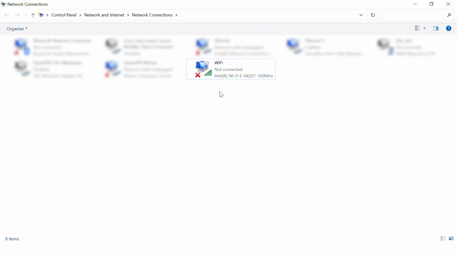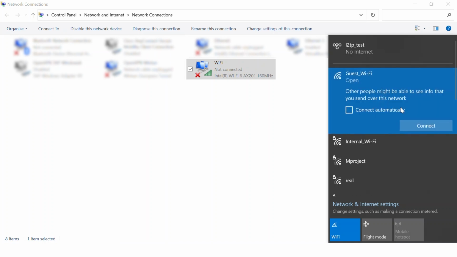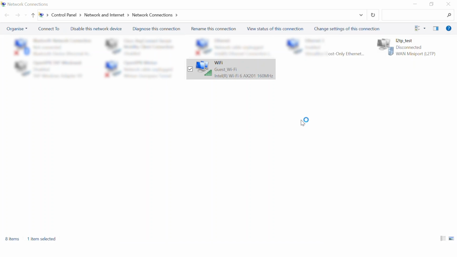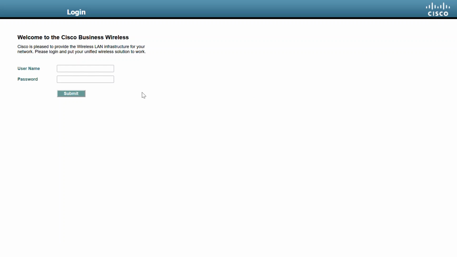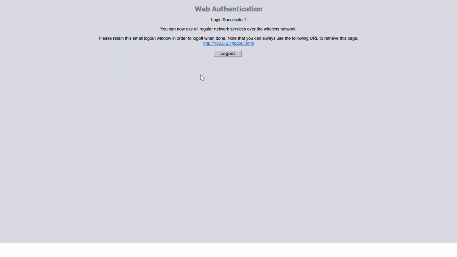To connect another Wi-Fi guest user, click on the Wi-Fi network adapter in your system and connect to the guest_Wi-Fi SSID. The pop-up page will open stating that you have configured guest user authentication. Enter the username, in my case, guest2, along with the password. Click Submit. Once the authentication was successful, the guest user is connected.